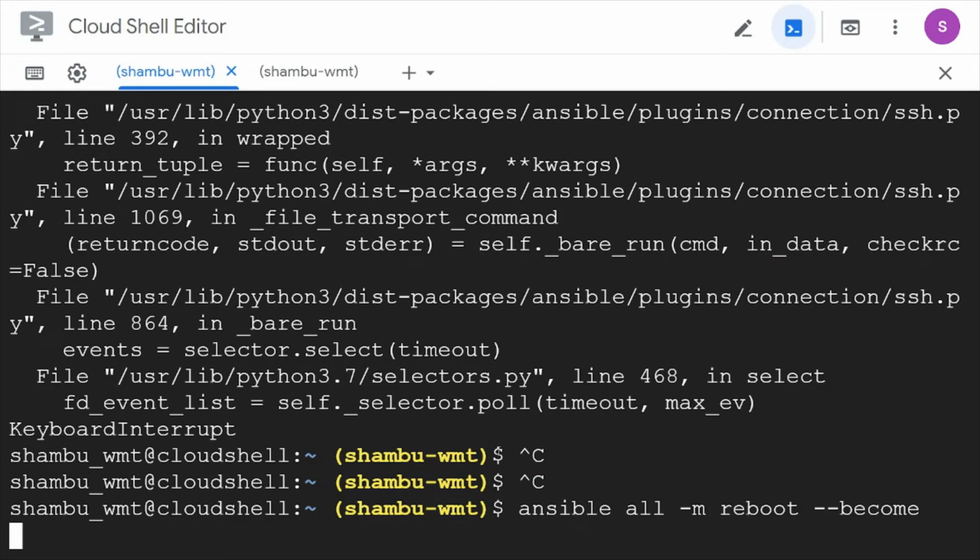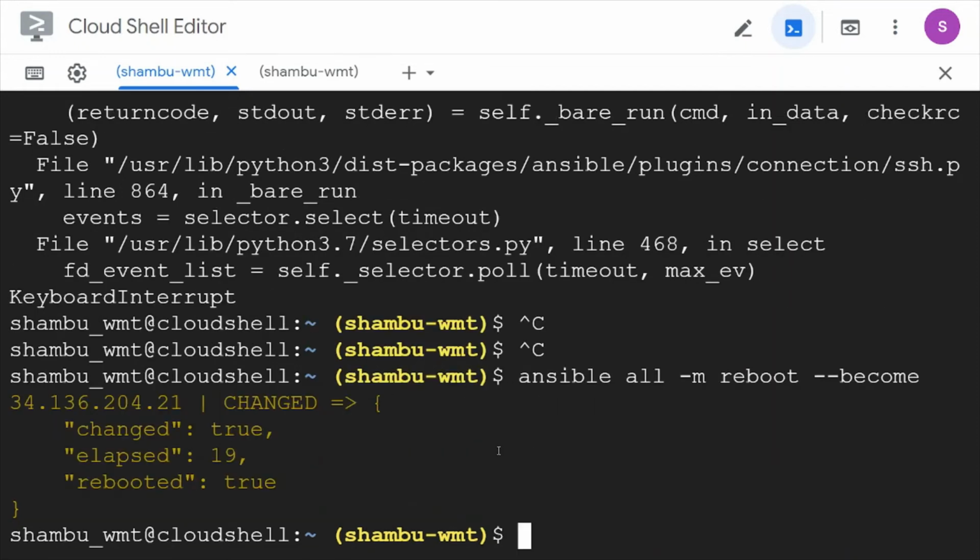And also we have the setup module. By using the setup module, we can get the full information of the server, and this will be very useful when we want to get some data from the VM. All these things we can get from this module. So it is rebooted.